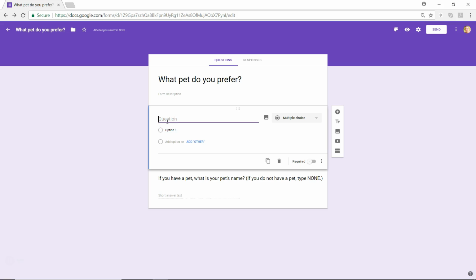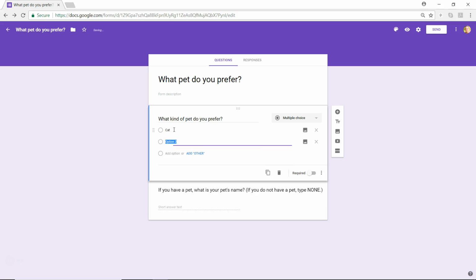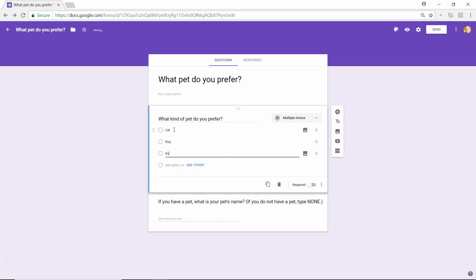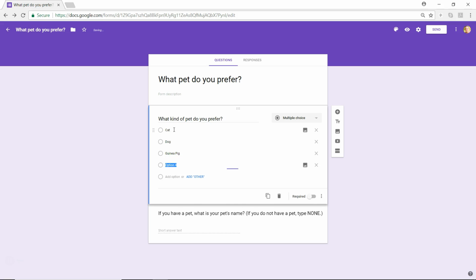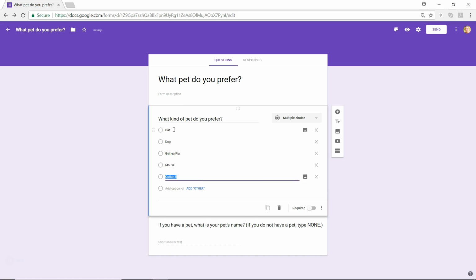And I'm going to say, what kind of pet do you prefer? Question mark. All right, and notice I just clicked and I typed in the question. I can click and type each of the responses as well. For option 1, I'm going to put cat, dog, guinea pig, mouse, hamster. Trying to think of another common type of pet that people might have. Actually, this probably rounds it out pretty good.